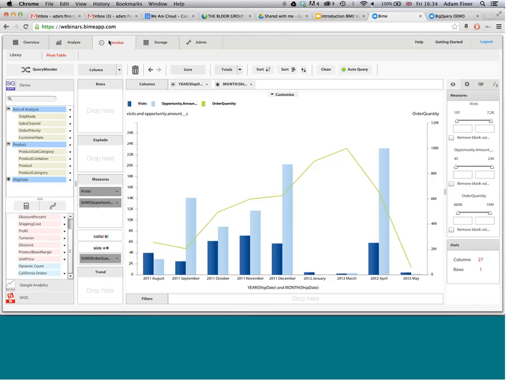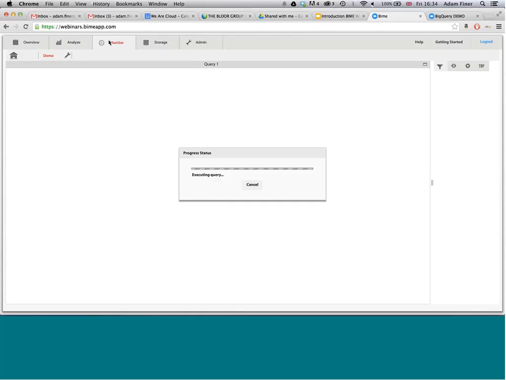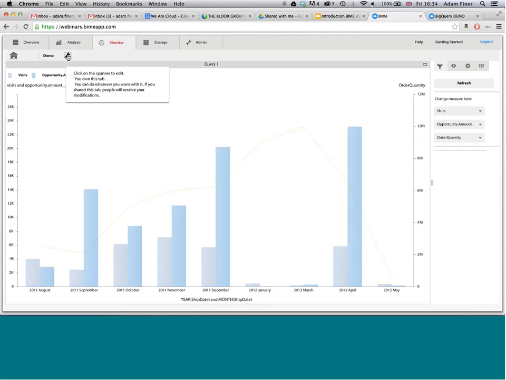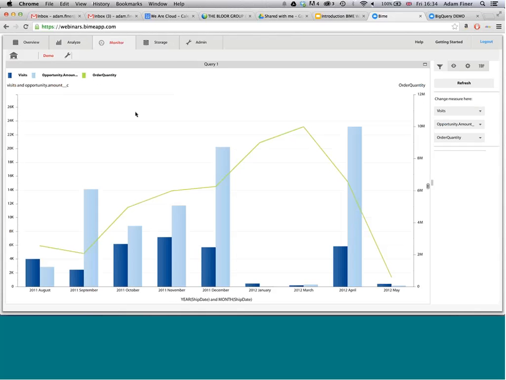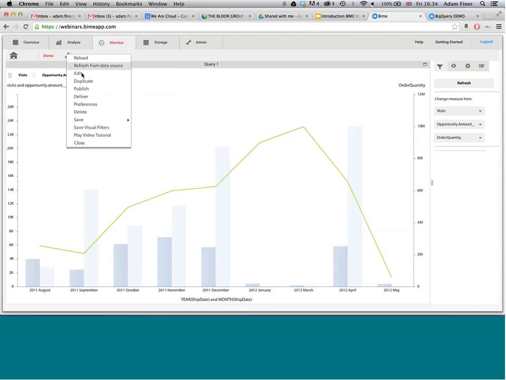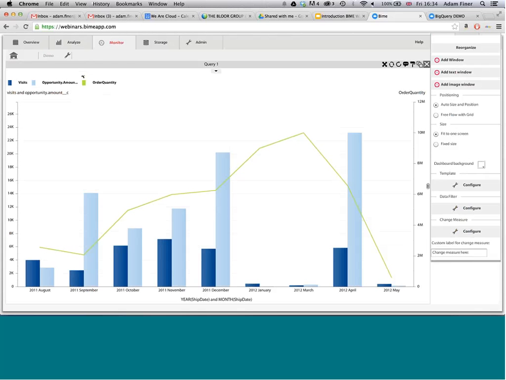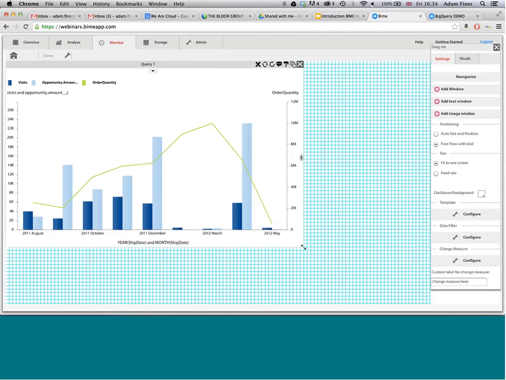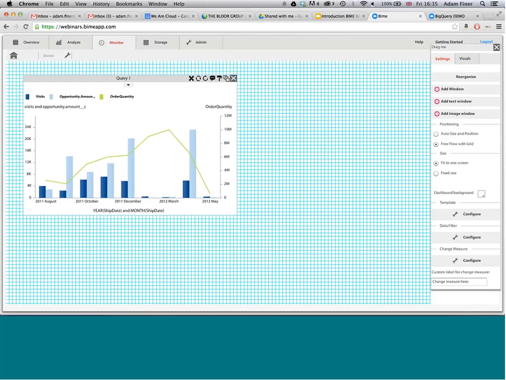Let's take a look now at our Monitor tab. The Monitor tab is where you find all of your dashboards, and this is where you start to edit them, design them, move stuff around, add interactivity, add new queries if you want. Here we've only got one query. Well, let's just edit the dashboard. And I'll go into free flow with grid, which means that I can now just resize this and put it anywhere I like. I can change the background color. I can configure a template for the colors as well. I can add, let's add an image window.